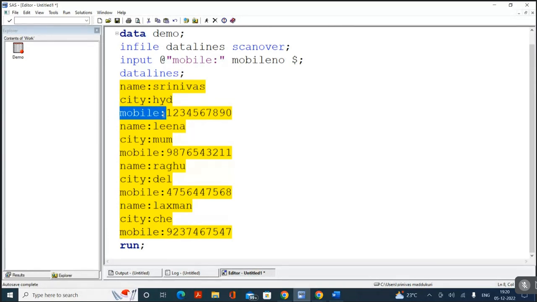Yes, exactly, that we have mobile colon. Whatever the value that we have after the mobile colon, this value will go into this variable. It will read this value as the first observation. Now it will go to the next line.